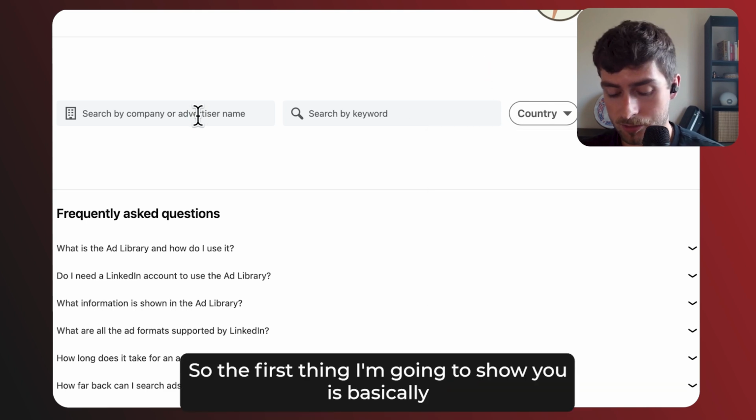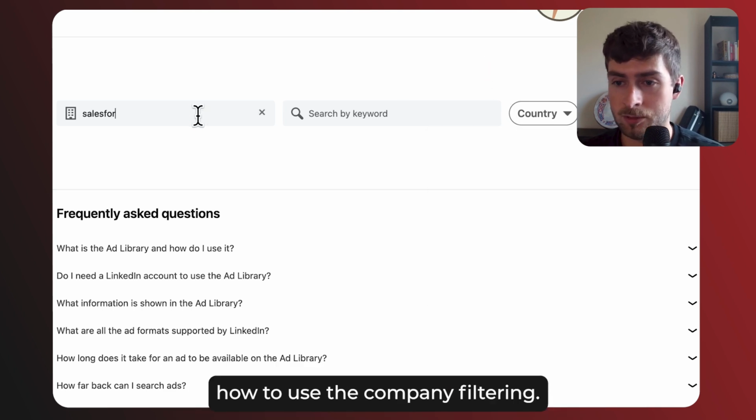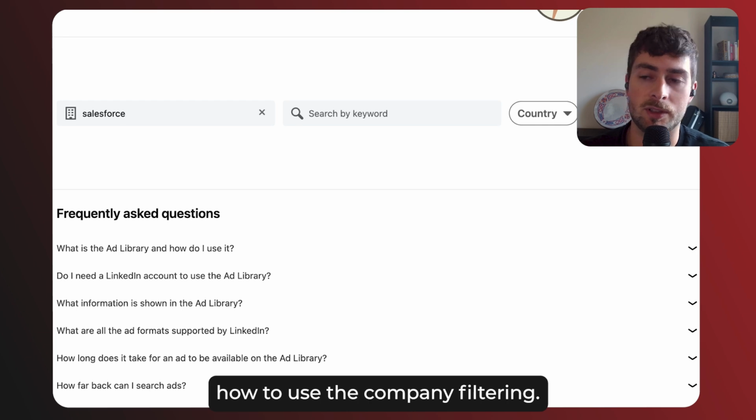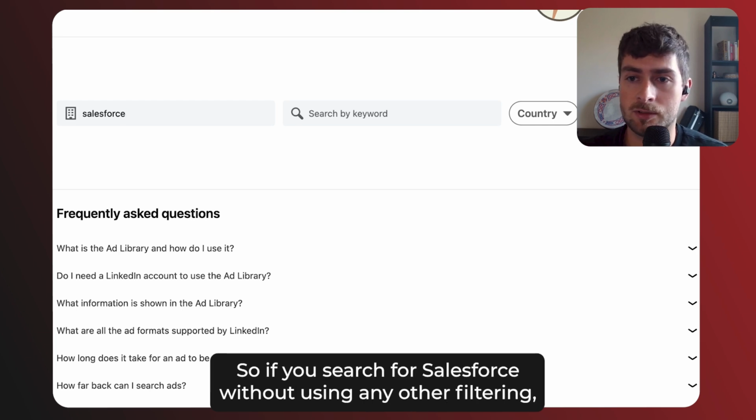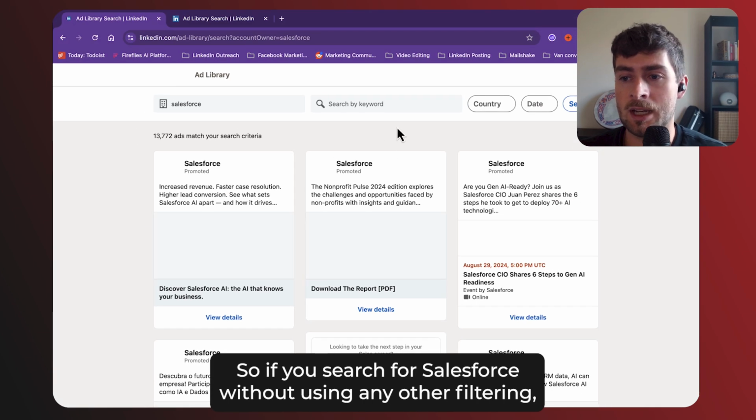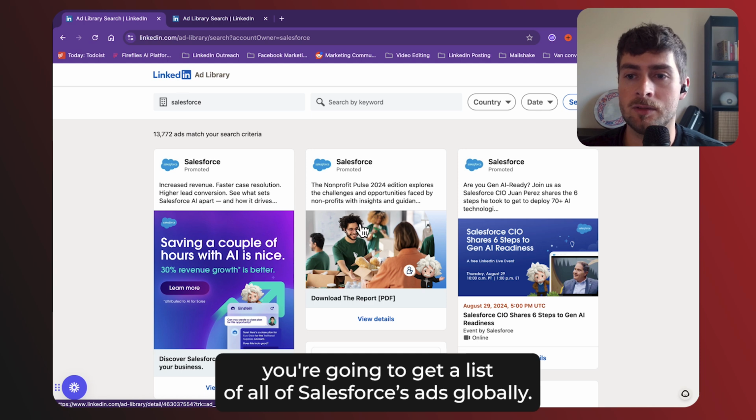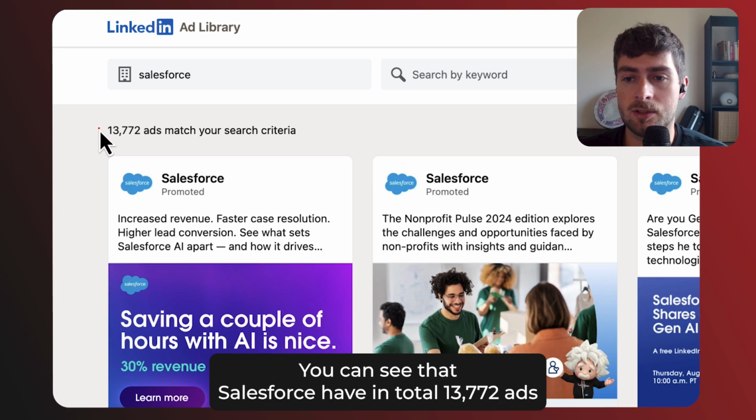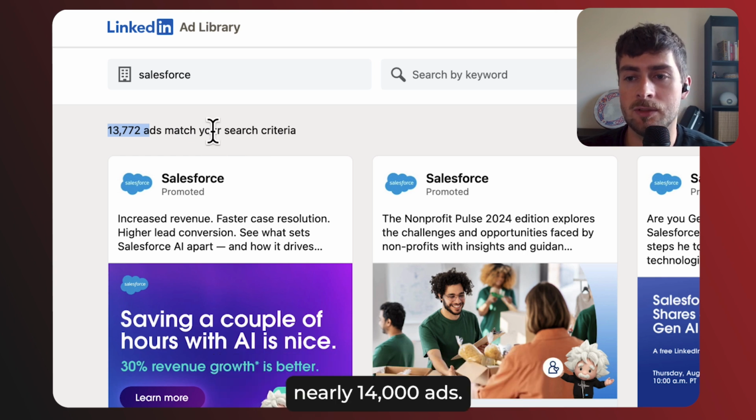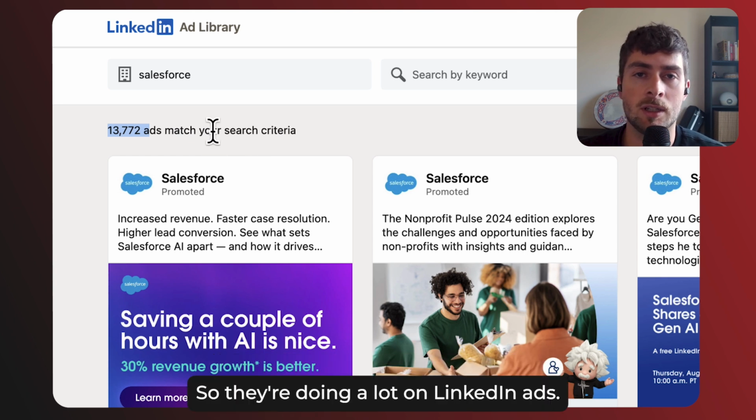So the first thing I'm going to show you is basically how to use the company filtering. So if you search for Salesforce without using any other filtering, you're going to get a list of all of Salesforce's ads globally. You can see that Salesforce have in total 13,772 ads, so nearly 14,000 ads.